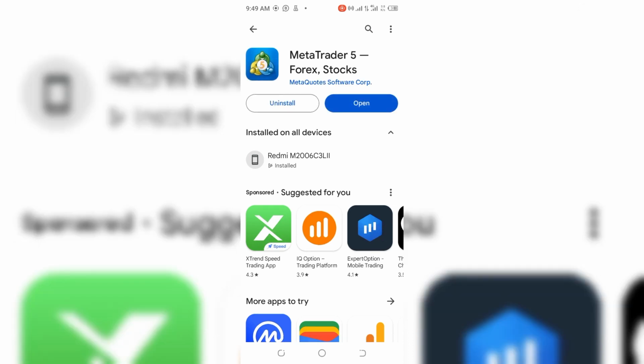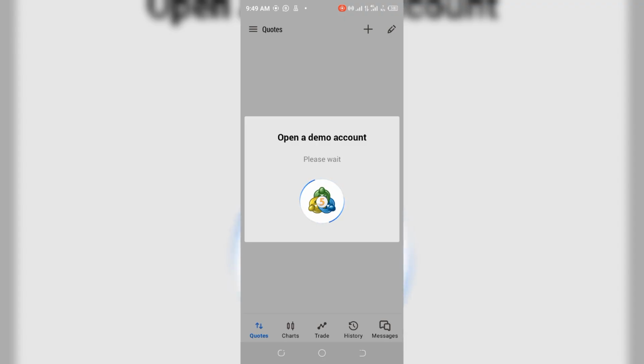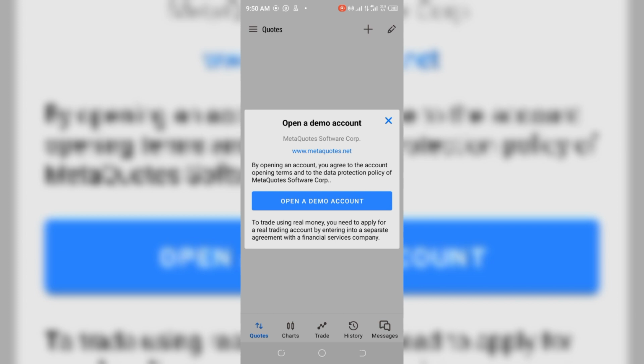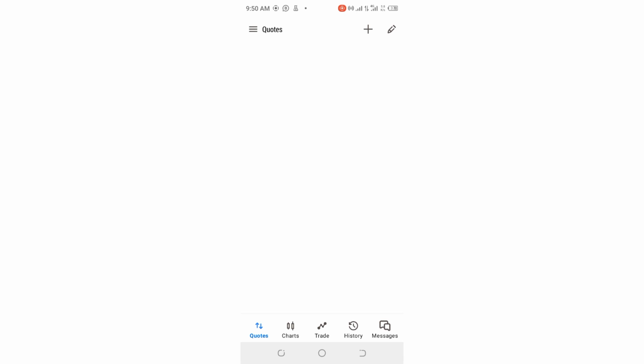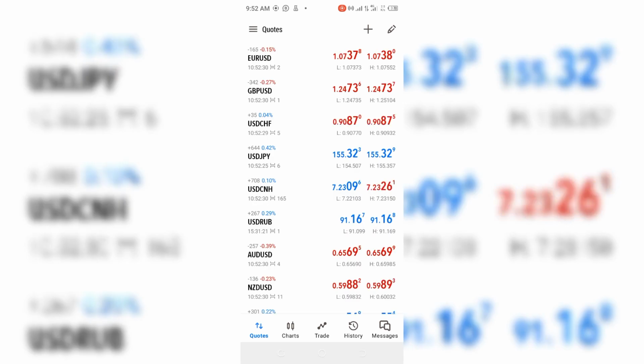So right now the app has finished installing, and let's open it. We're opening a demo account, and now we are on open a demo account. So guys, when it comes to opening a demo account, don't worry about that. Don't open the default demo account from MetaTrader 4, because I'm going to show you how you can open a demo account using a broker, so that you can have data that is coming from a broker. So don't worry, but just hit open a demo account for the sake of illustration.